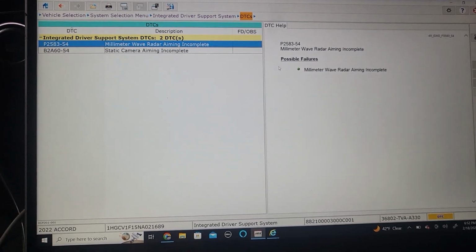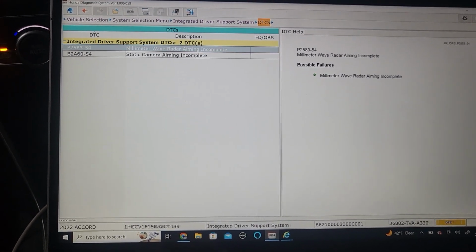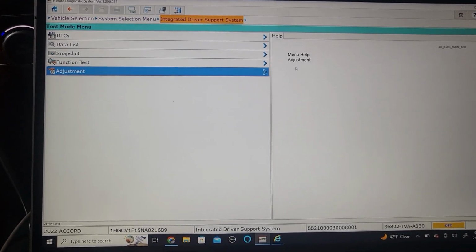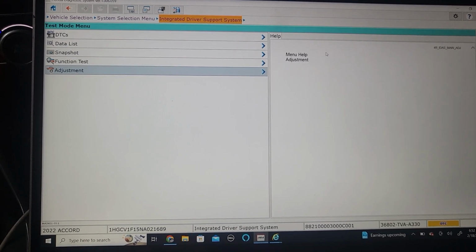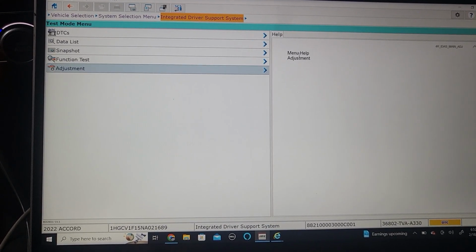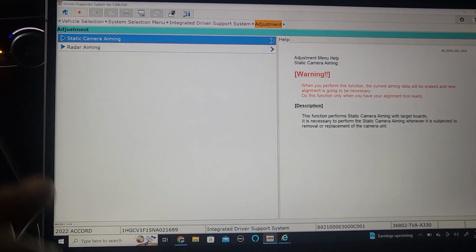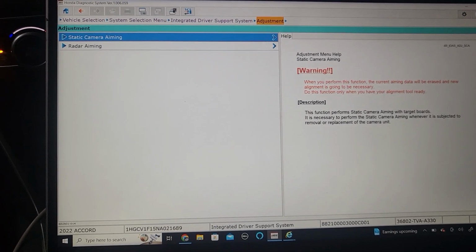you have to go back and go to adjustment, help menu. You want to do adjustment, help adjustment, static camera aiming. It will show you the adjustment help menu, static camera setting.